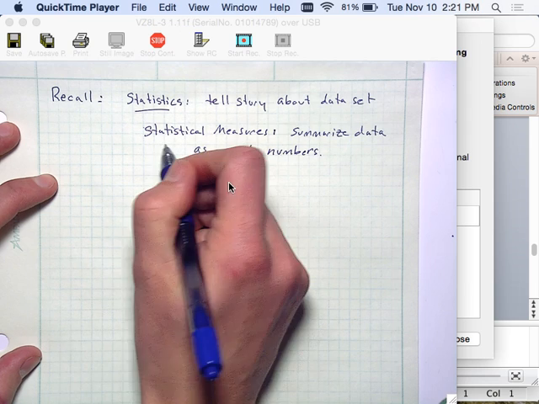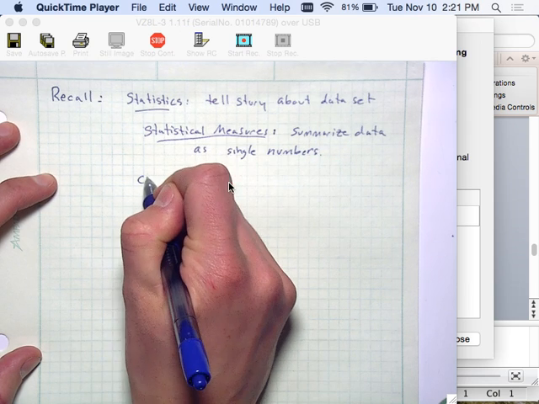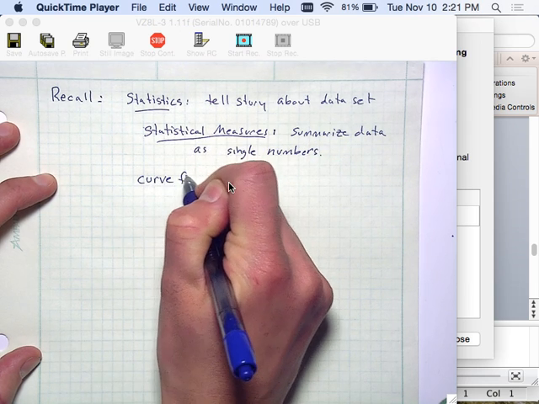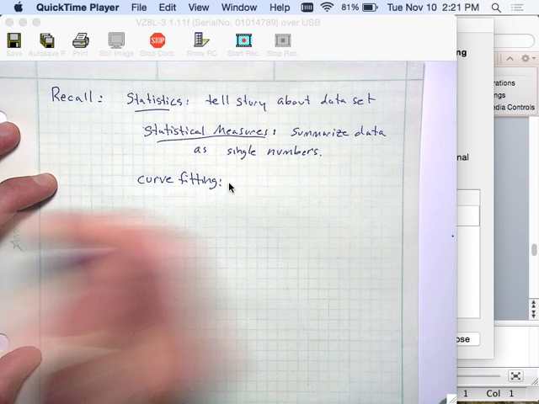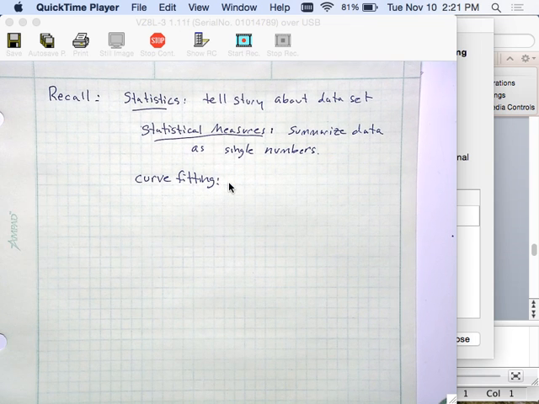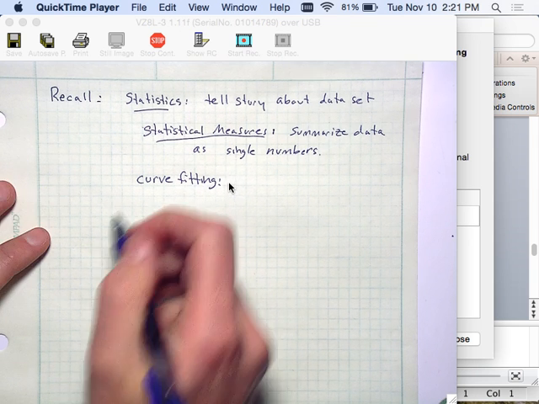Then last week you had curve fitting, which, if you recall, you're taking a bunch of data points and fitting some sort of analytical solution through that. So you're making predictions from a data set about the overall trend. You're not looking at specific points, but you're just saying in general what is happening with this data set.